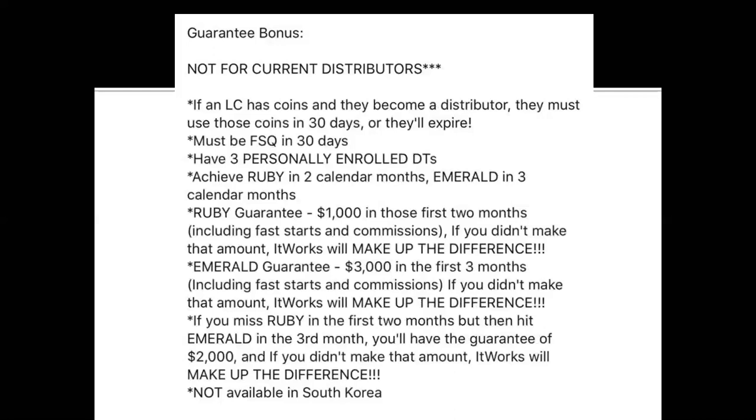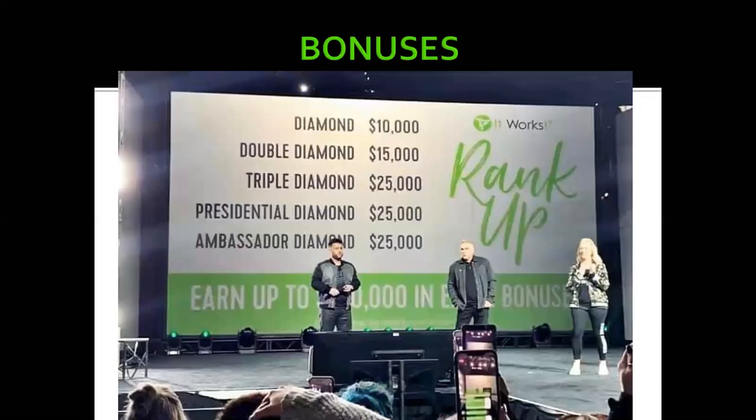It's pretty crazy. So these are our other bonuses. These are our rank up bonuses. So after you go through Ruby and Emerald, if you reach the rank of Diamond, you get a $10,000 bonus. And that's not like they pay you the difference. That's just $10,000 on top of your commissions.